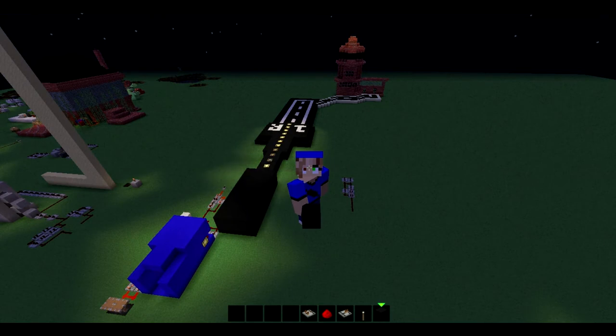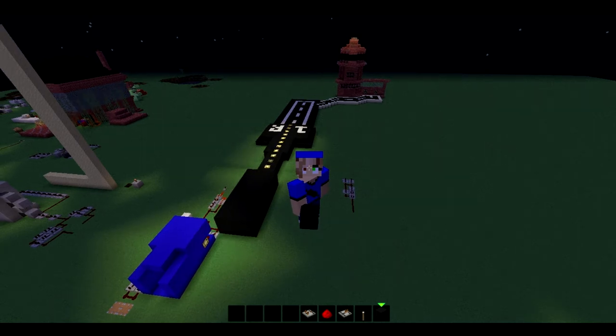So guys, that is it for our redstone tutorial. Very simple repeating or pulsating circuit. Hope you guys enjoyed it.